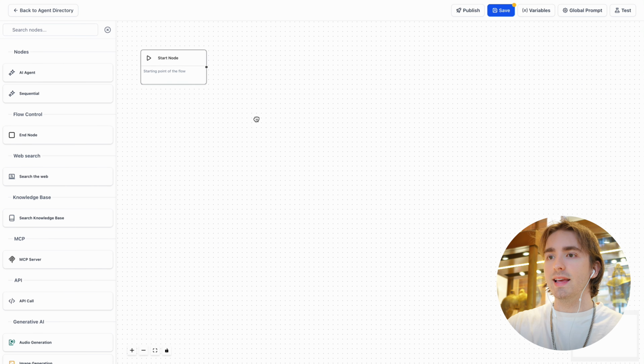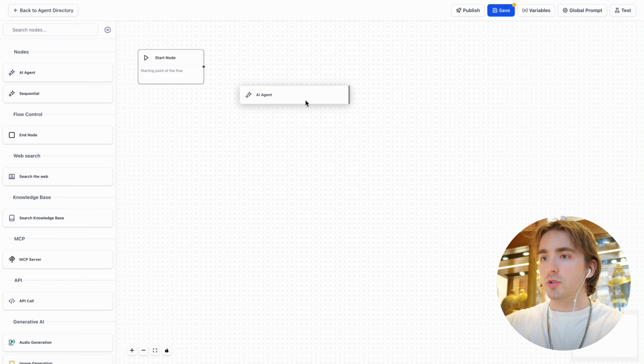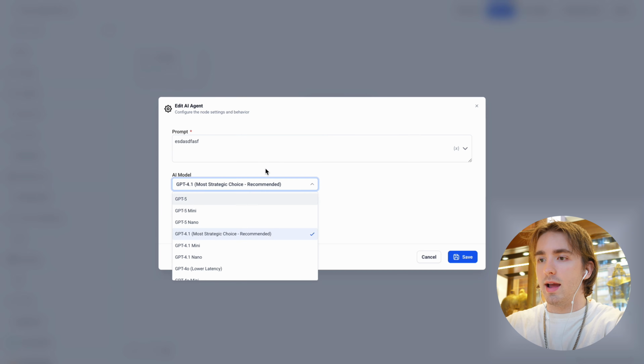So feel free to get into this, check out how this workflow kind of works. Obviously, I am not great at it because it came out literally today. So just check out the different actions that you have. We have essentially nodes like AI agent and sequential. These are kind of like different pieces that we can use. So let's say we want to add in an AI agent. We type in a prompt. We can select an AI model, right?